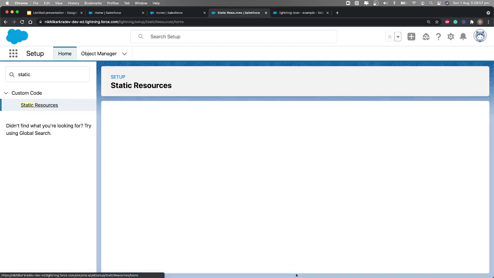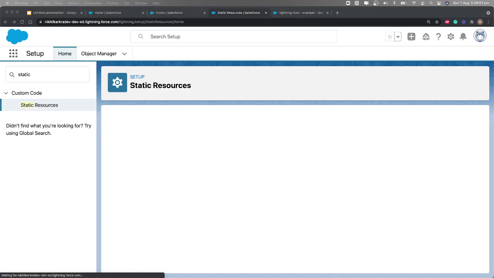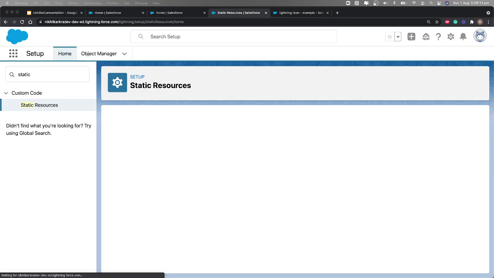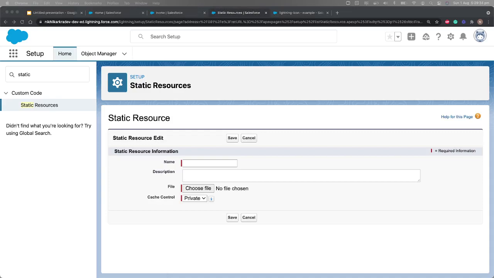And click on static resource and click on new, and give the name input. Choose the file where you have placed it from the desktop. If it's on desktop, change the cache control to public and hit save.